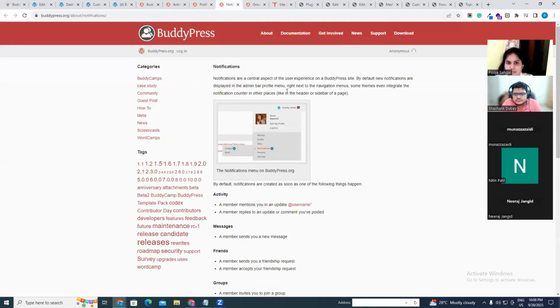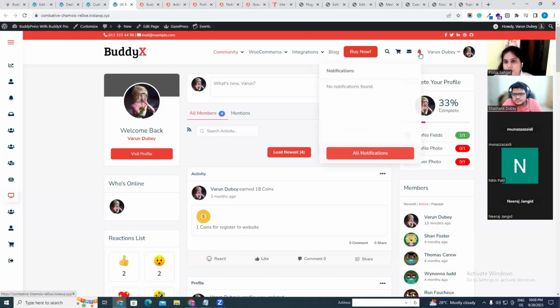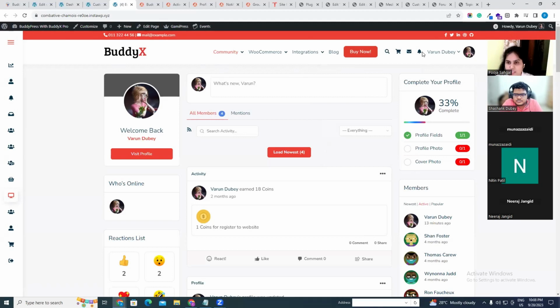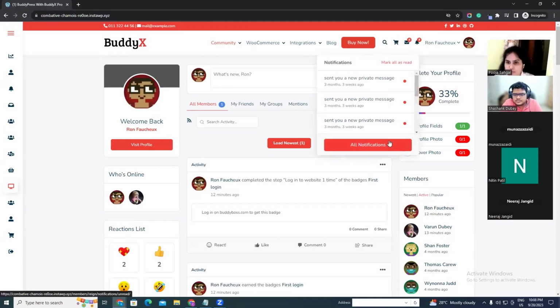Notifications are a central aspect of user experience on a BuddyPress site. By default, new notifications are displayed in the admin profile menu right next to the navigation menu, but some themes like BuddyX provide you a special icon and a pop-up for notifications, so you do not miss any notification. There will be a notification icon beside the header menus, and if you have any notification, you can directly select all notifications from this pop-up to see, or you can directly mark all as read. So this is what BuddyX provides you for the notification section.